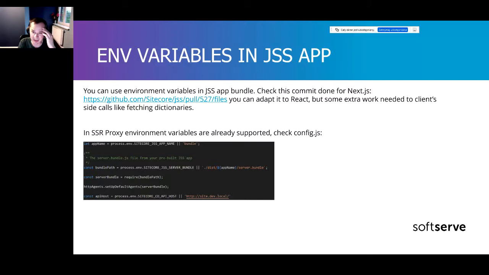But there is some extra work which needs to be done. So this will work on the client side as well. If you do it, your configuration in the JSS will look like this. There will be primary: if there is an environment variable like this Sitecore JSS server bundle, the code will use this, and as a fallback, it will use some default value.